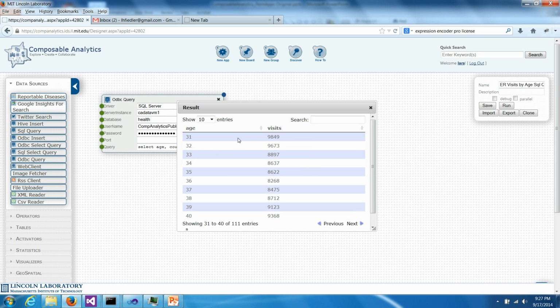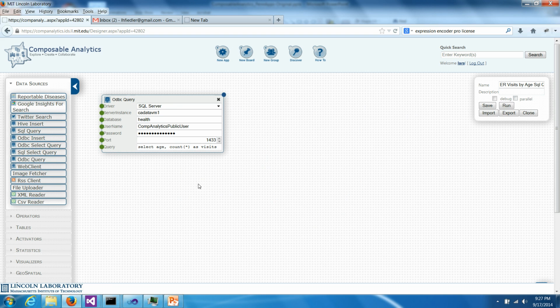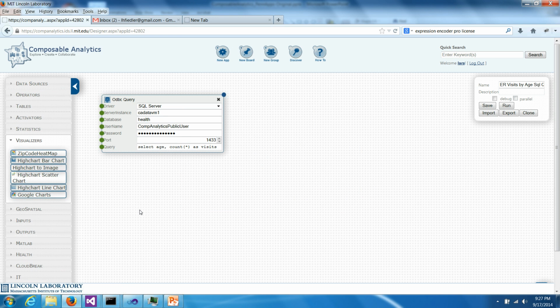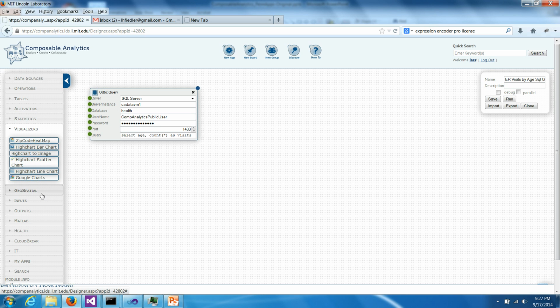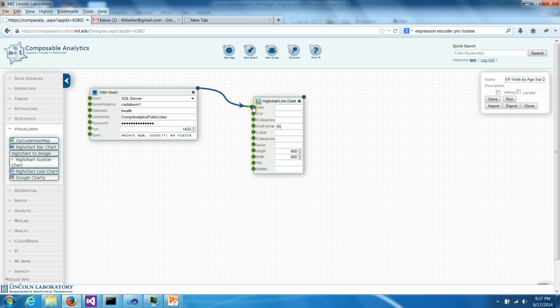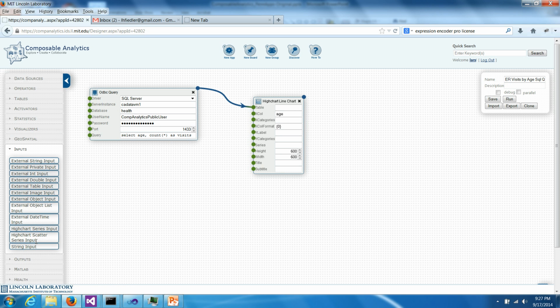So we're seeing the age and the number of visits. And let's say we want to plot that and then disseminate that information out. So I will look under my visualizers, make this a little smaller, and grab the chart module, and I will plot age on the x-axis, and I'm going to plot the number of visits, so I'll just call it the number of sick.